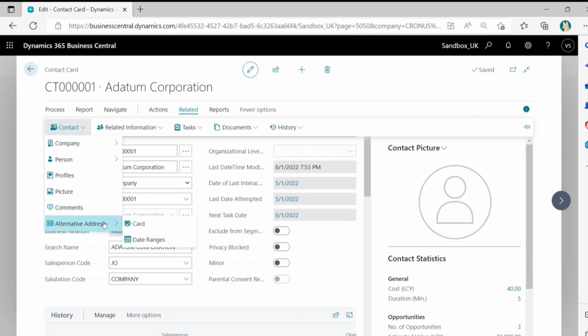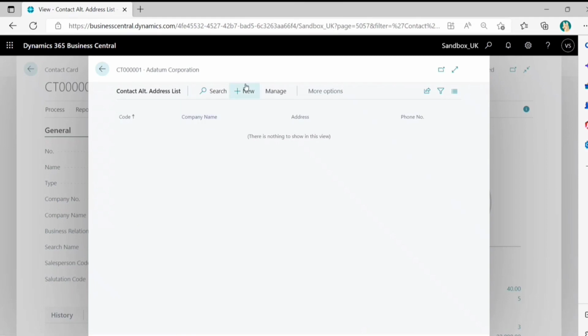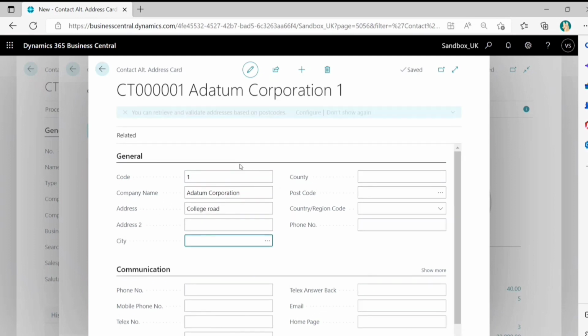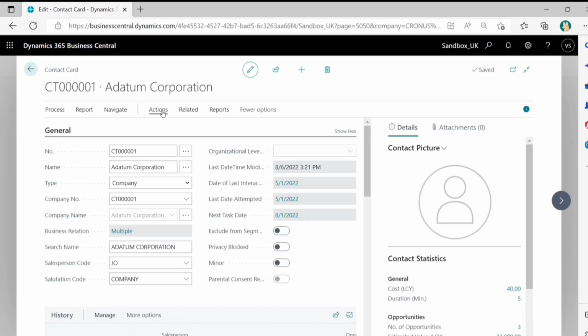And Alternative Address. Sometimes the requirement of the client is that a contact could have multiple addresses. So for this, we can create those addresses here. For example, I select, okay, this is the company name, and the address was on College Road, like that. We can put the city and other information. So we can have all the information and create an alternative address for that contact as well.